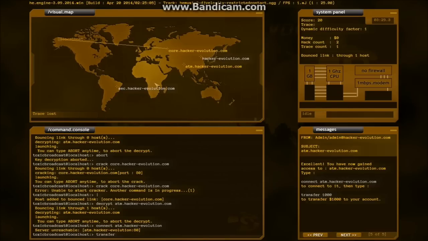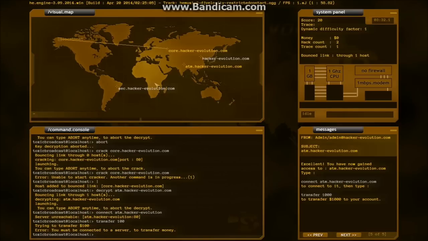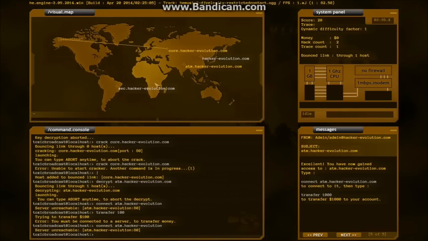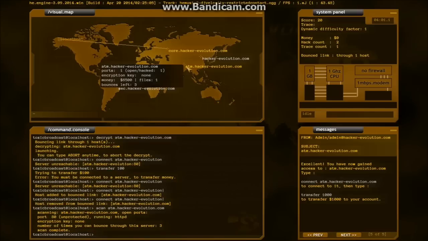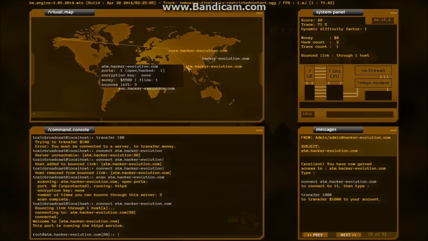Like I said, I really wish that it was this easy to hack in real life. What? I thought I was connected. Server unreachable. What? Why is the server unreachable? Scan hacker.atm.hacker-evolution.com. Let's see here. Yeah, it's currently unprotected. I don't know why I wouldn't be able to bounce to it. I mean, connect to it. Oh, there we go. I must have spelled it wrong the first time.